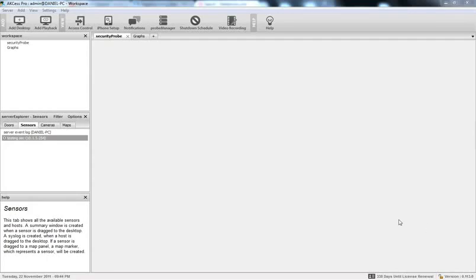Today we're going to be looking at AKCCess Pro, and in particular we're going to be looking at the Server Explorer window and some of the options that are available in here for both base units and sensors. So let's jump in and get started.